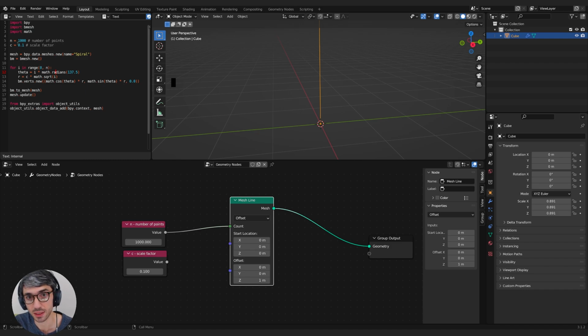0 to n, and n is 1,000. So from 0 to 1,000. So it's going to run through this loop basically 1,001 times, meaning we start with 0, not 1. So it's going to be 1,001 times.